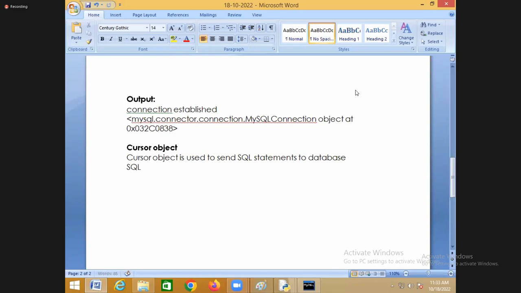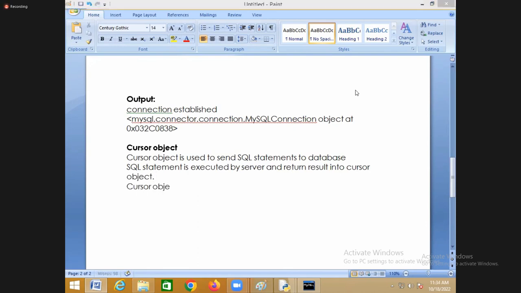The SQL statement is executed by the server and returns the result into which object? Cursor object. So you can say the cursor object holds the result of the executed query.